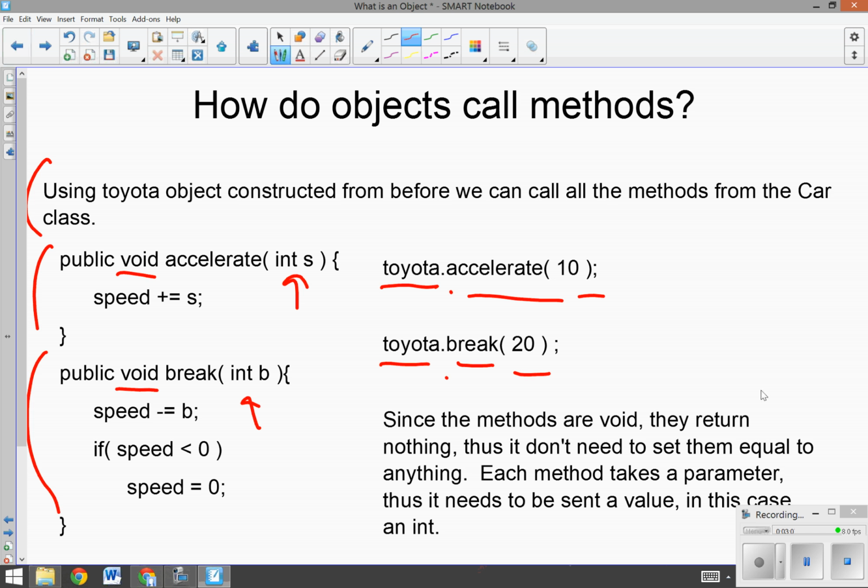And that is the idea of what an object is and how we construct it and use its methods. And that is the end of this lesson.